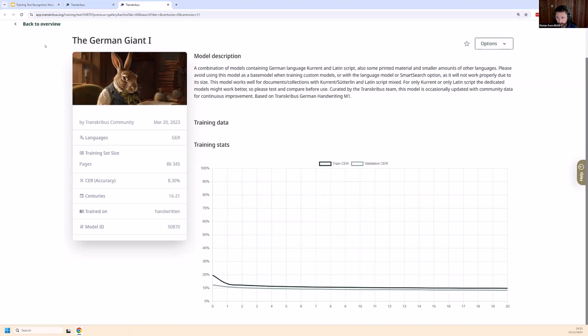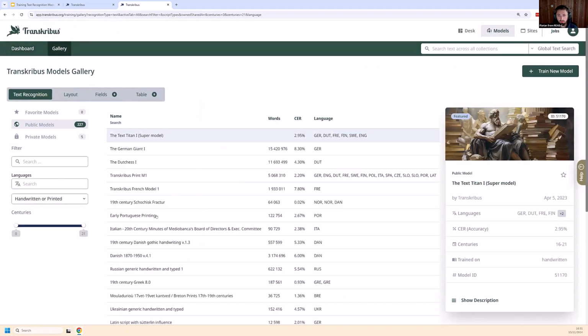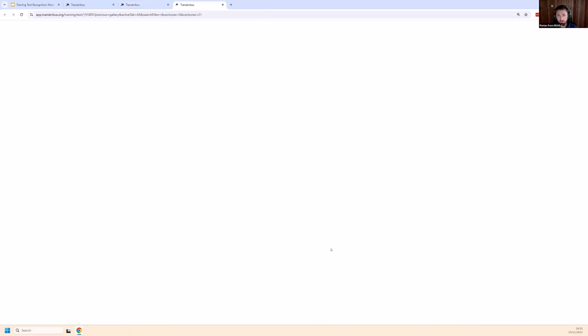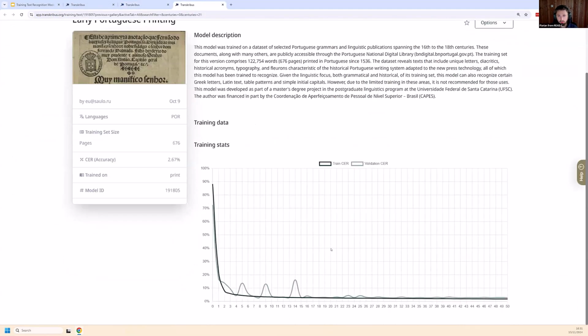So the closer the train and validation set are converging, the closer the model is to being at the level where training further, so adding more epochs, will not do any better for the model. It might be the case that when training a model for too many epochs, the model is actually overfitting. That means the weights that are trained during the training phase are so heavy in the model that some characters that are maybe predominant in the training set are recognized much more often.